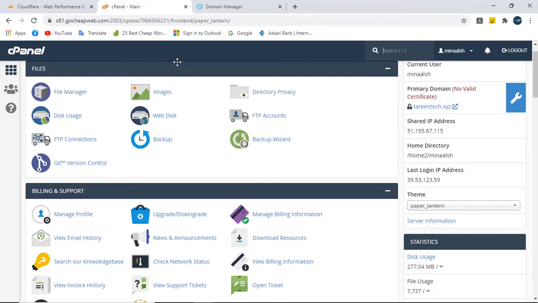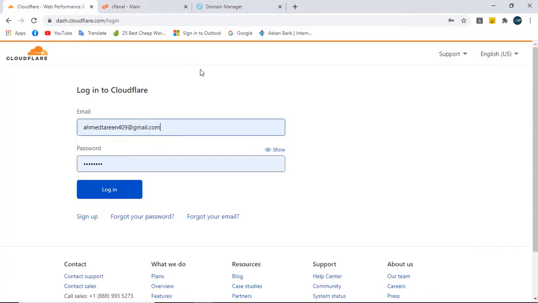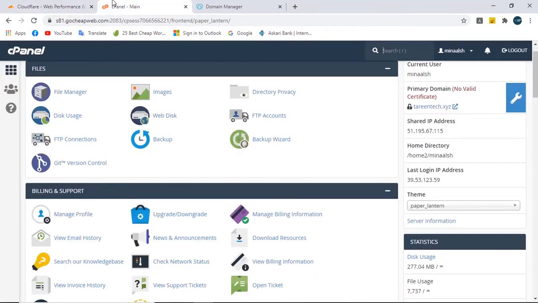If you have any error in this, okay, so now let's start. This thing which is open on the screen is called cPanel. You will have to open your cPanel. That will look like this, and then the second thing that you have to open is Cloudflare. This is how Cloudflare looks like.